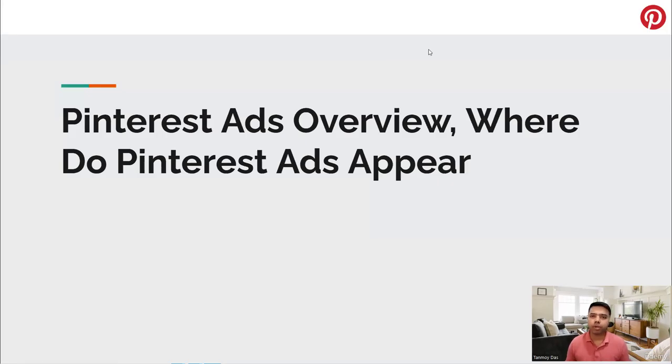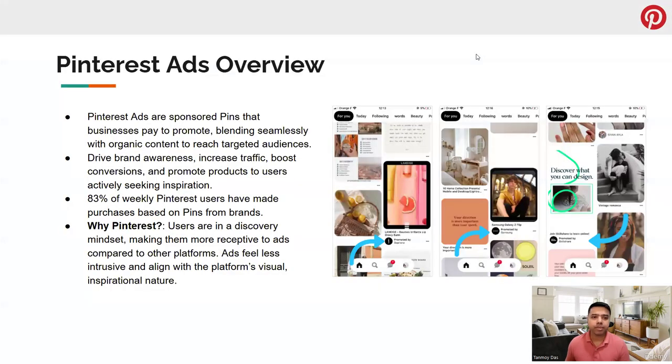So in this session, we'll talk about Pinterest ads overview, understanding this platform, and then understand where these ads appear. So let's have a look at this. Pinterest ads is going to be another ads platform, through Pinterest, which basically helps businesses to promote their products and services on the Pinterest platform.